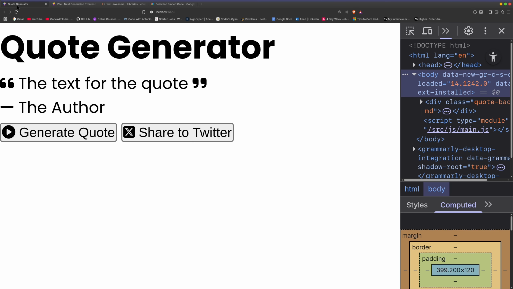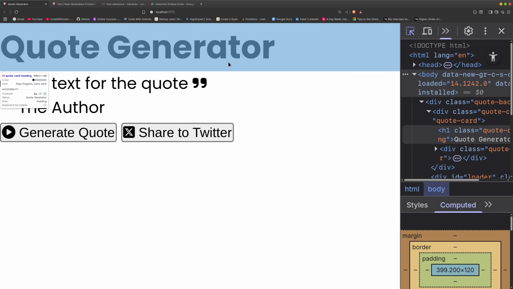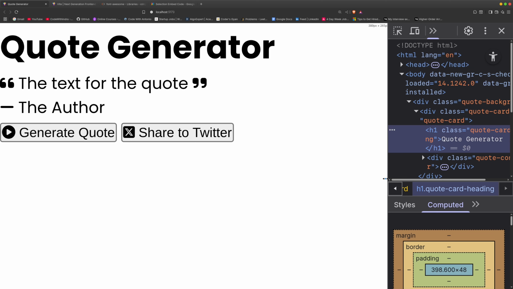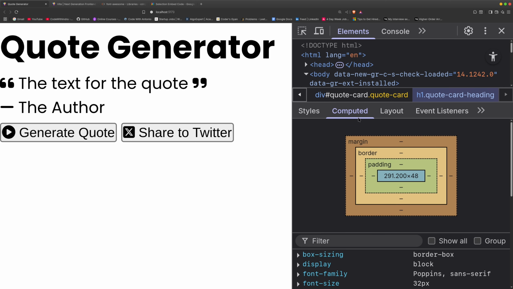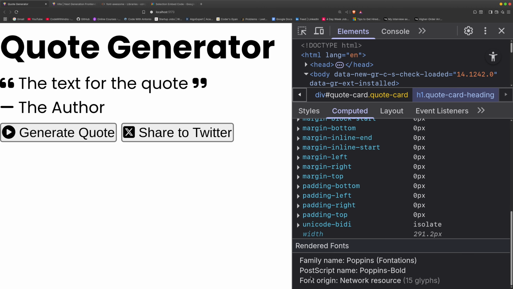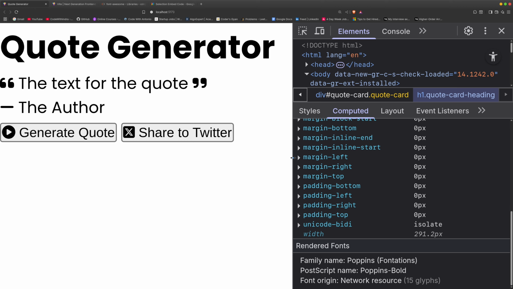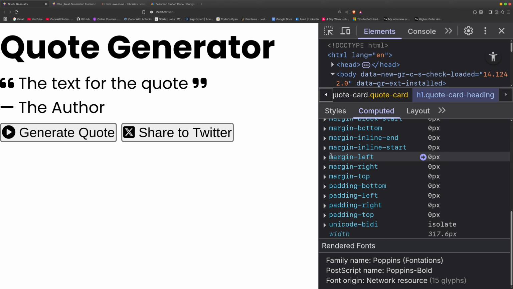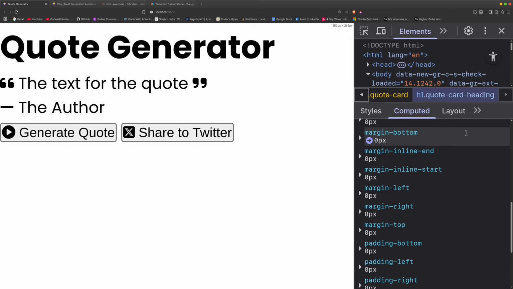Now if I go to my browser, we are using the Poppins font. If you are not sure about that, you can go to the computed tab, and inside of that, here it is, font family is Poppins and it is a network resource. Basically it is downloading the font. If for some reason it is not able to download this Poppins font, then it will use the default sans serif font. All right, so here it is right now.